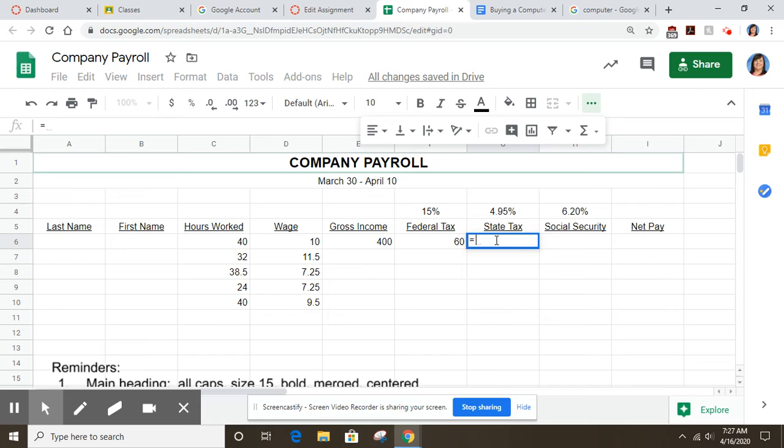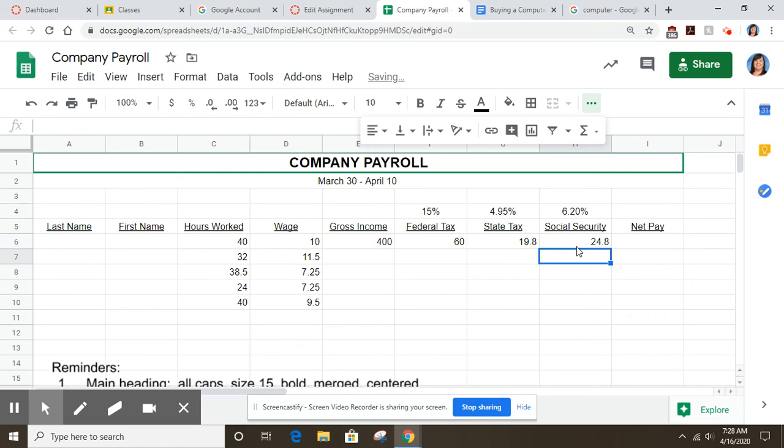How rude, federal government. State tax equals gross income times 0.0495. So I'm just looking at this number up here, putting it in decimal form. They're going to hold $19.80 for the state of Utah to build roads and build schools and take care of the poor and welfare and all that. Okay, Social Security equals 400 times it by, it says 0.0620. Social Security is going to hold out $24.80.